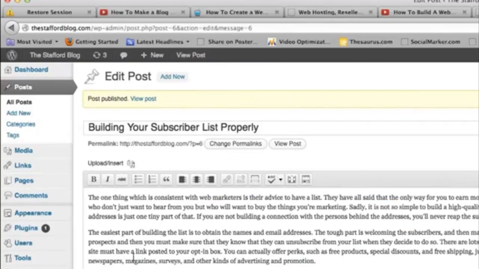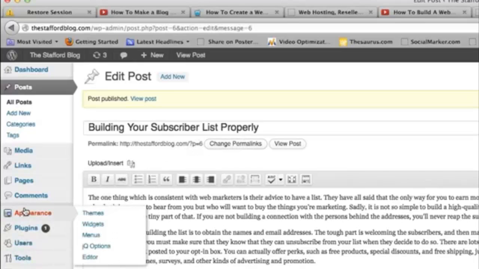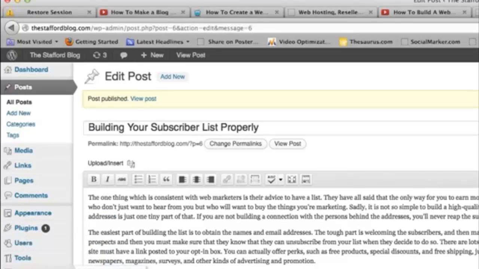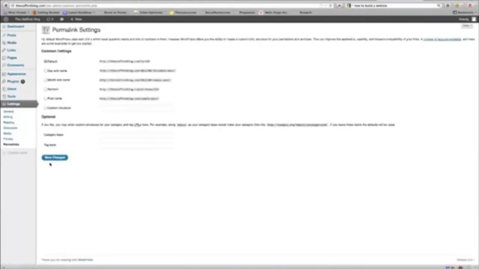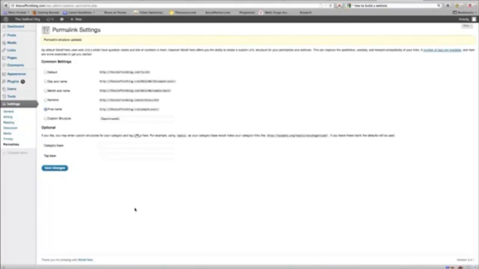So the way to fix that, and you'll even see it right here, is change permalinks. What we're going to do is go to settings and then go to permalinks. Then we change it to post name, and that's it. Save changes, and we should be good to go.